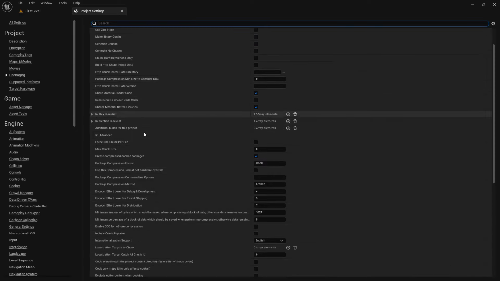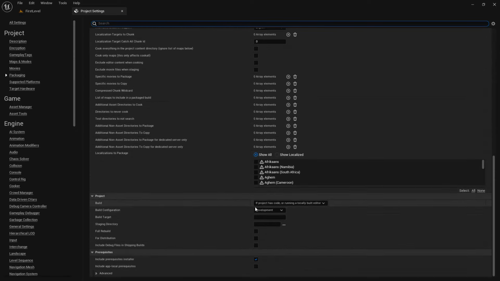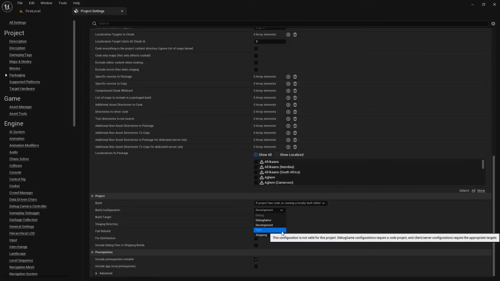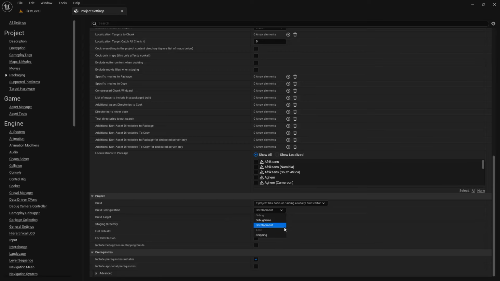The build configuration can be set to either development or shipping. Development will give you access to debugging features within the packaged game, but the file size will be much larger. For games that you intend to publish or distribute to others, you would set this to shipping.